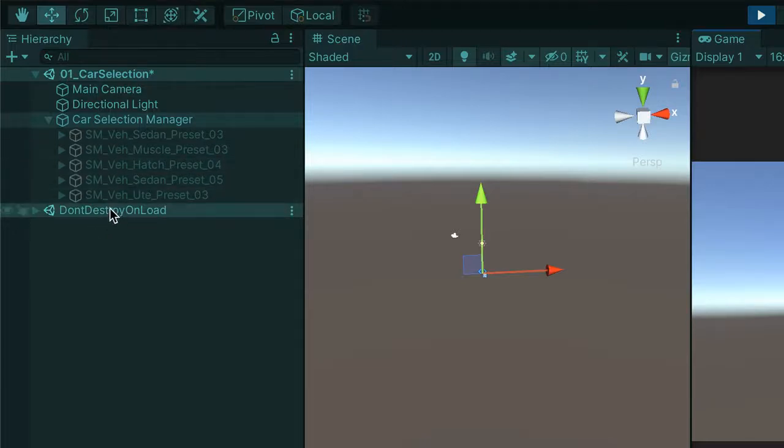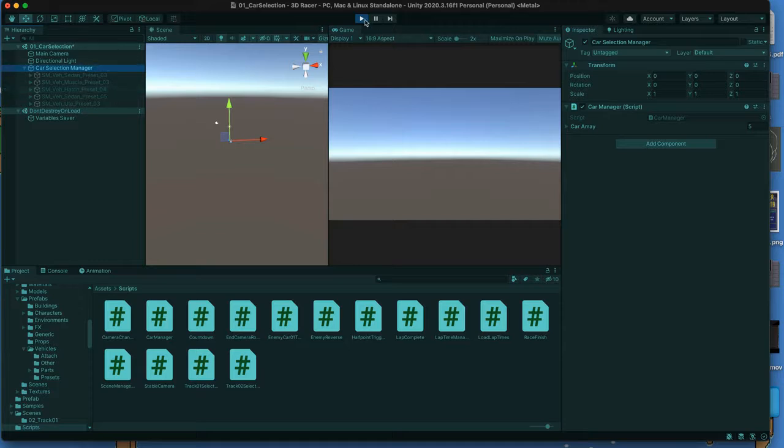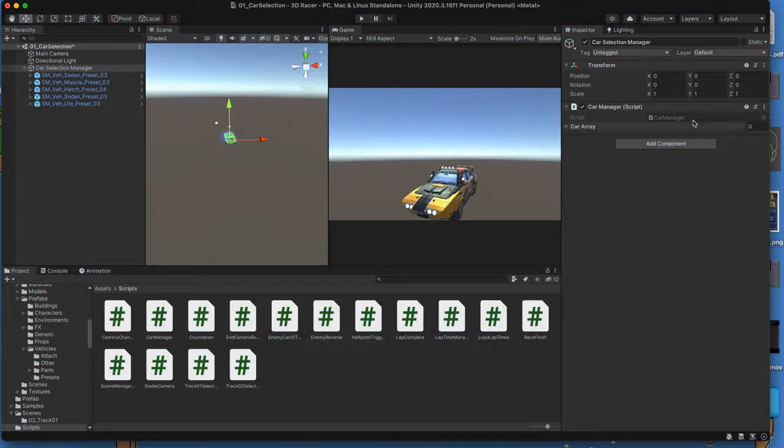And you get this don't destroy and load, because it's saving these variables for us. So what's going to happen is we're eventually going to do a player's preferences to keep this number saved, which is kind of nice. But it turns them all off. That works exactly the way we wanted it to.